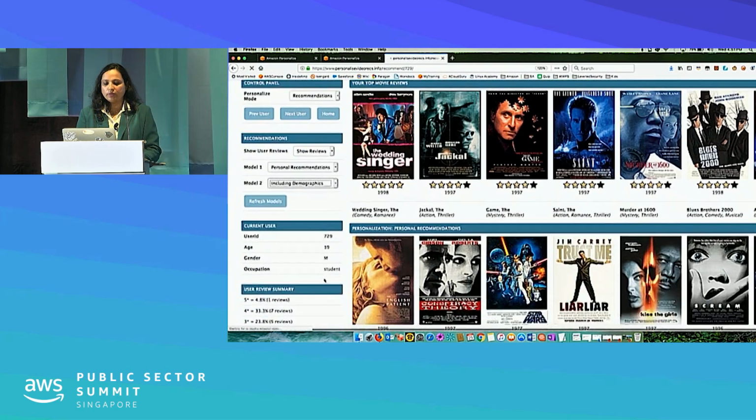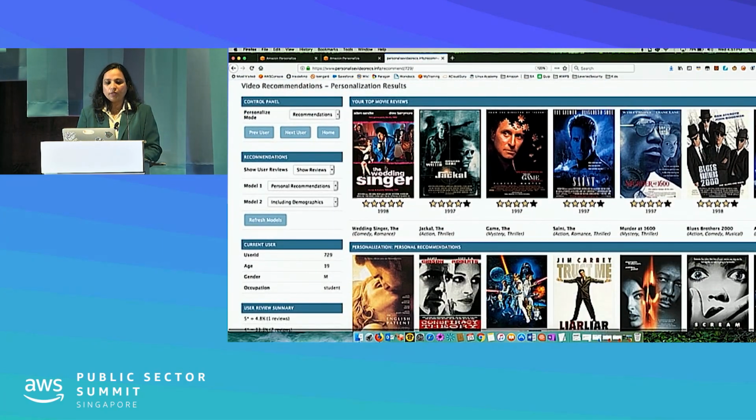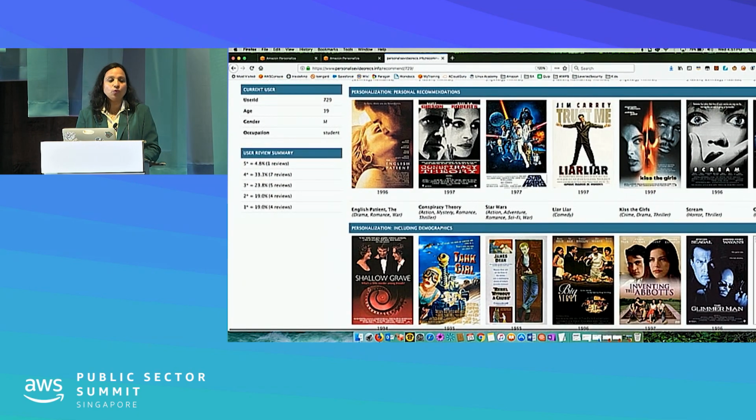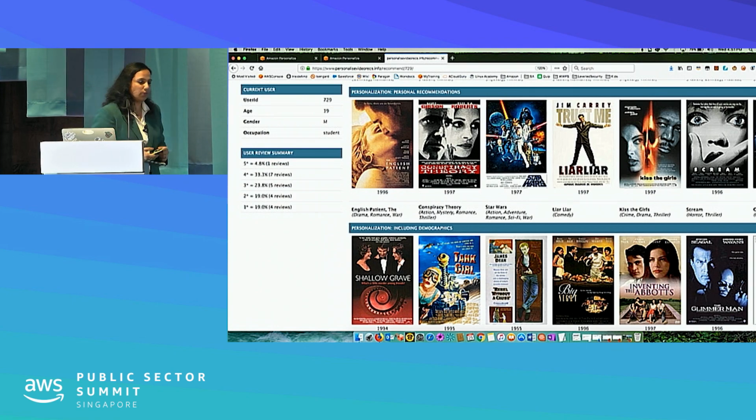And you will see that these are the top movie reviews that this user has done. This is personalized based on the personal recommendation, and if you also include their demographics information, that is also included, and that's how you basically get to see it. Quickly back to the presentation, please. I'll just quickly finish it.